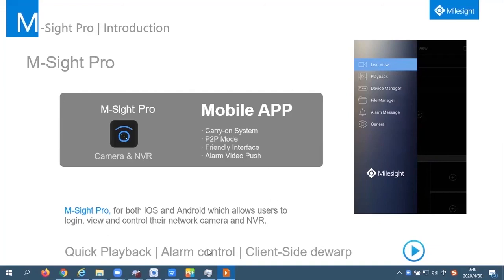The second part is alarm control. Alarm control will allow you to control the camera alarm input, alarm output, or NVR alarm. So you can control the remote alarm just in your app.